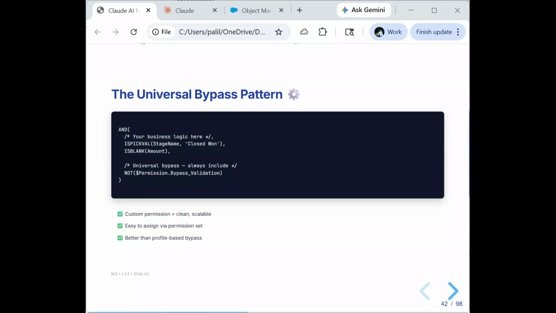There is a universal bypass pattern. Use this on every validation rule you build going forward. Wrap your business logic in an AND function. Add the universal bypass at the end, NOT $Permission.Bypass_Values. Why does this pattern win? It uses a custom permission, which is clean and scalable, easy to align with permission sets, easy to edit who has bypass, way better than profile-based bypass.